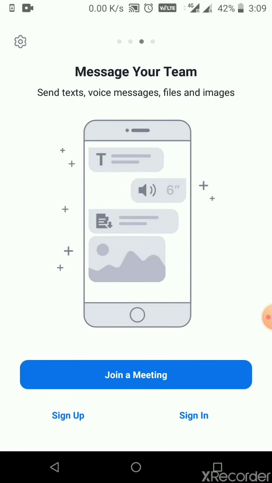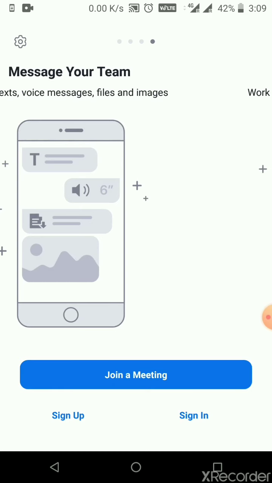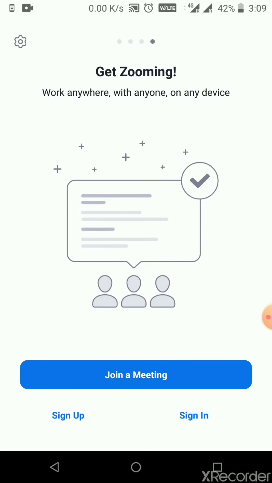Now, message your team. You can interact with the students, you can chat with the students and solve their problems and doubts. Now, get zooming, that is, you can zoom your screen so that the content is clearly visible.